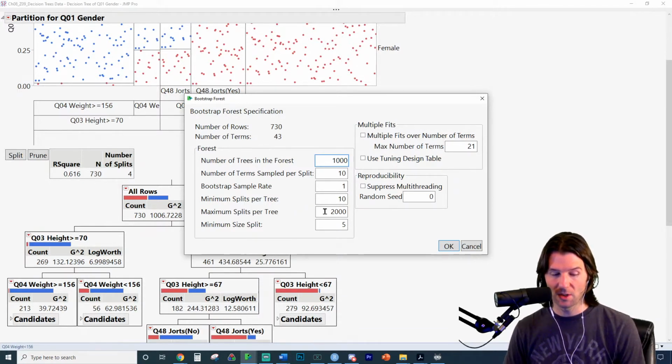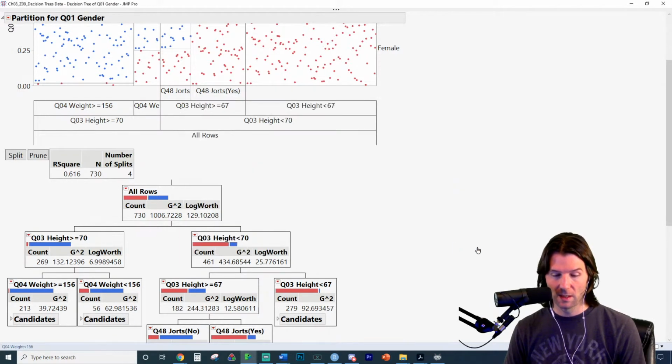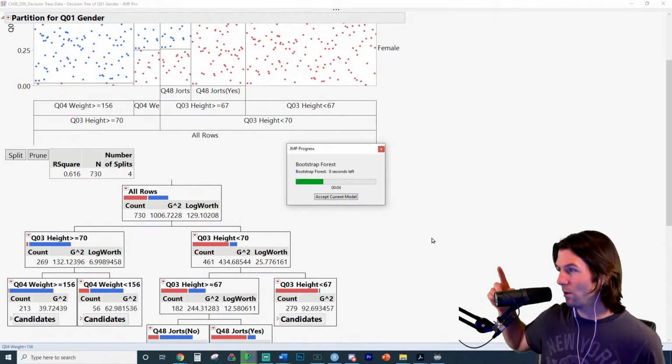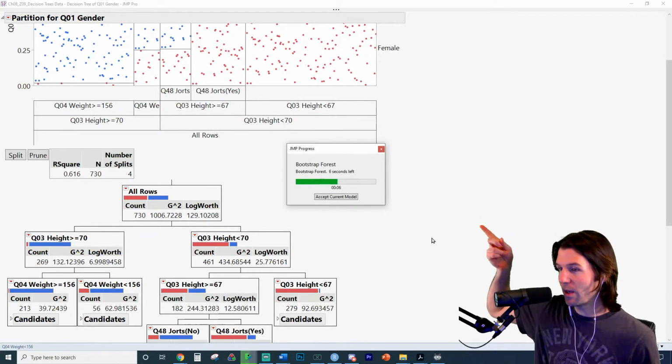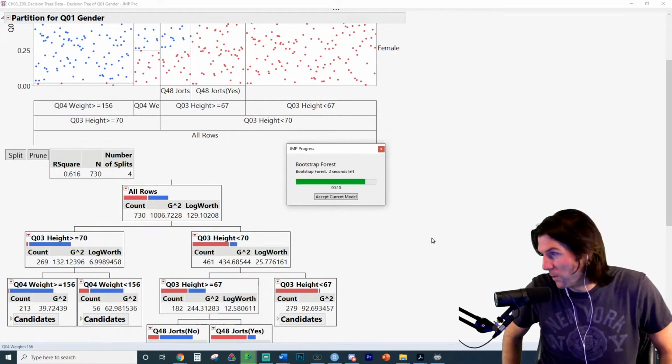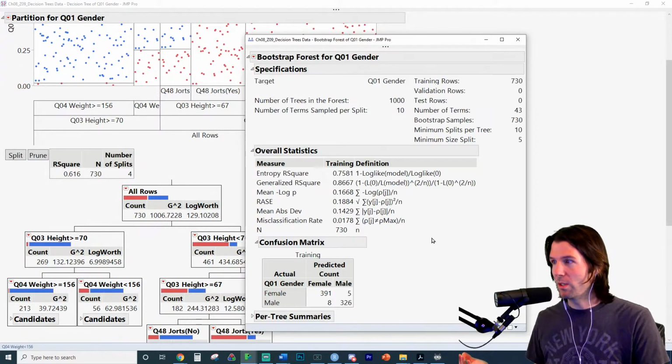The sample rate is how much it resamples my data, minimal splits. There we go. And let's run this. And now it's making 1,000 different trees. So it's literally making random samples of my data and making 1,000 different trees. And this is kind of the more advanced things we do. So instead of just making 1 tree, we now have 1,000 trees working together.